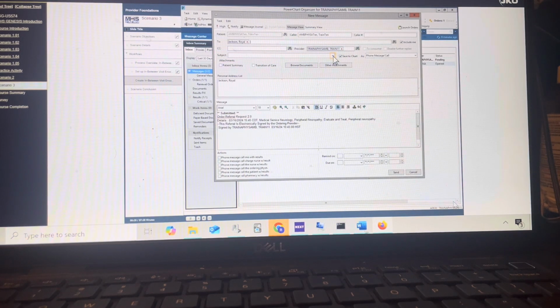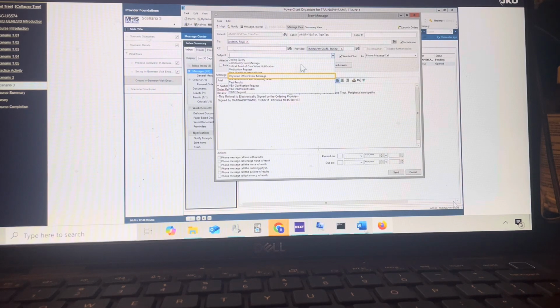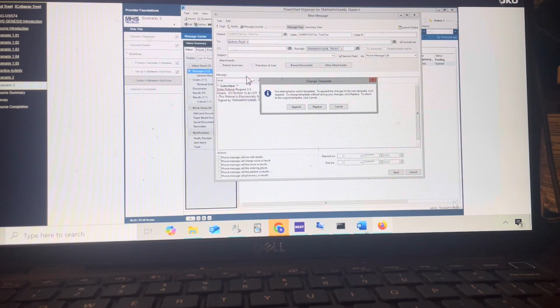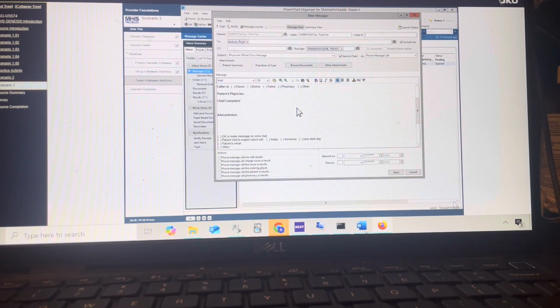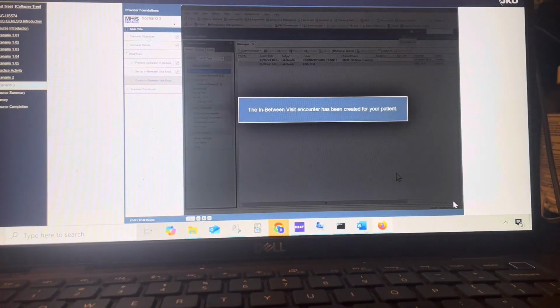Expand the subject list. Select Physician Office Clinic Message. The Change Template dialog box is displayed. Click Append. In the message box, in the Caller Is row, click in the patient parentheses. X has been entered. Click in the patient's physician row. The patient's physician, chief complaint, and advised action details have been entered. Click in the OK to leave message on voicemail parentheses. X has been entered. Click Send. The in-between visit encounter has been created for your patient.